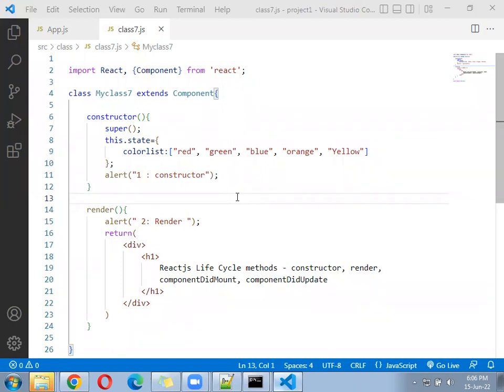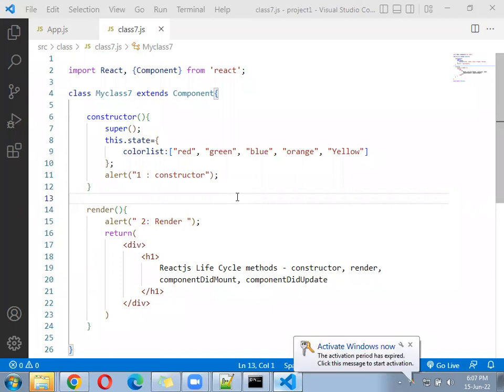Life cycle functions are those functions of your React or Angular that get executed automatically when a certain stage comes. Now see, constructor, are you calling it anywhere? No, it executes automatically at the very beginning. Second, render, are you calling it anywhere? No, it executes after constructor. So the first stage is constructor, the second stage is render.